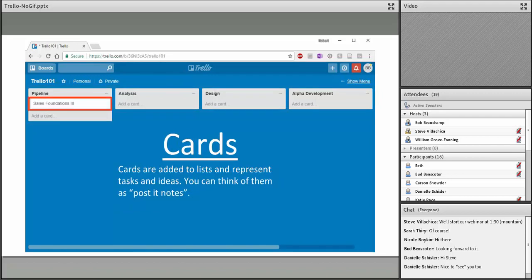All right, so then there's cards. Cards are added to lists and represent tasks and ideas. You can think of them as post-it notes or index cards on a corkboard. So you can picture that. Cards can be moved from list to list as they progress down a project workflow. All you have to do is drag and drop. So once that Sales Foundations 3 card is in the analysis phase, I just click it and drag it. And so I'll show you guys how to do that in a little bit too.